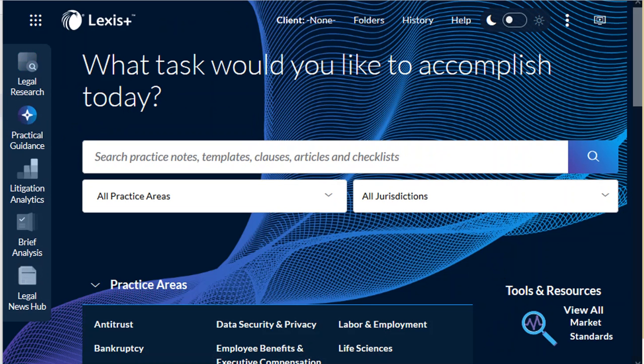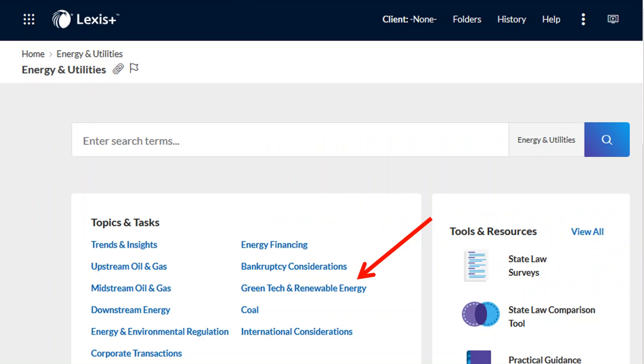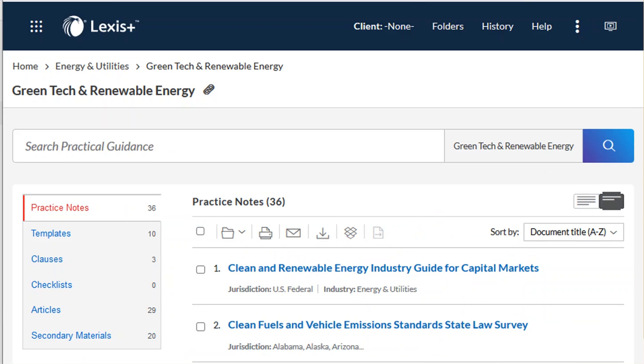Lexis Practical Guidance is designed for attorneys in transactional practices and is organized according to practice areas. While we could just type something in the search bar, there is a list of topics and tasks which may help us find some useful information. Let's look at energy and utilities as an example. While we could run a search here, there are a number of topics and tasks which can be browsed in this practice area.